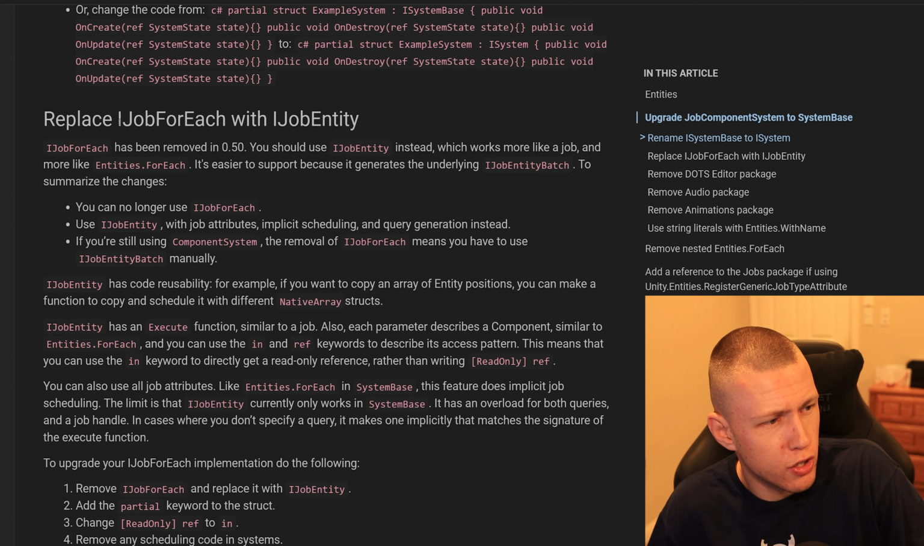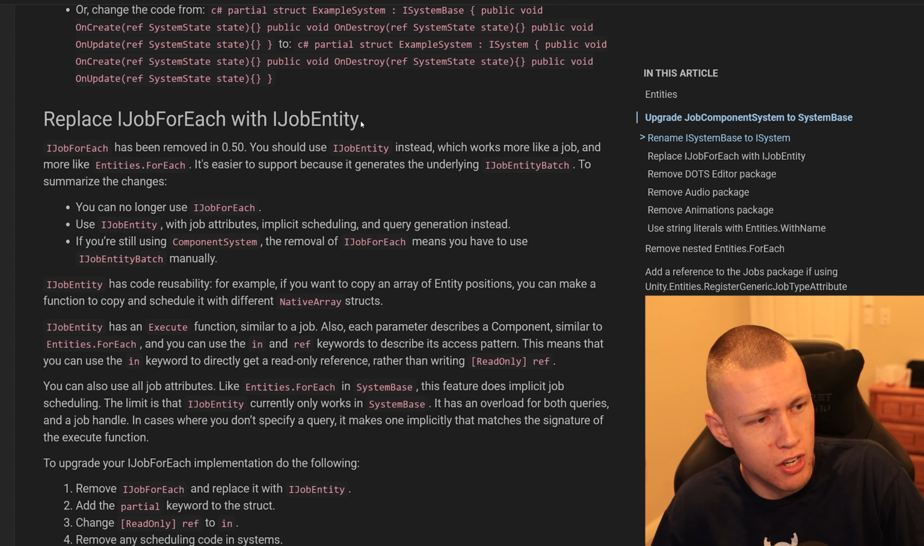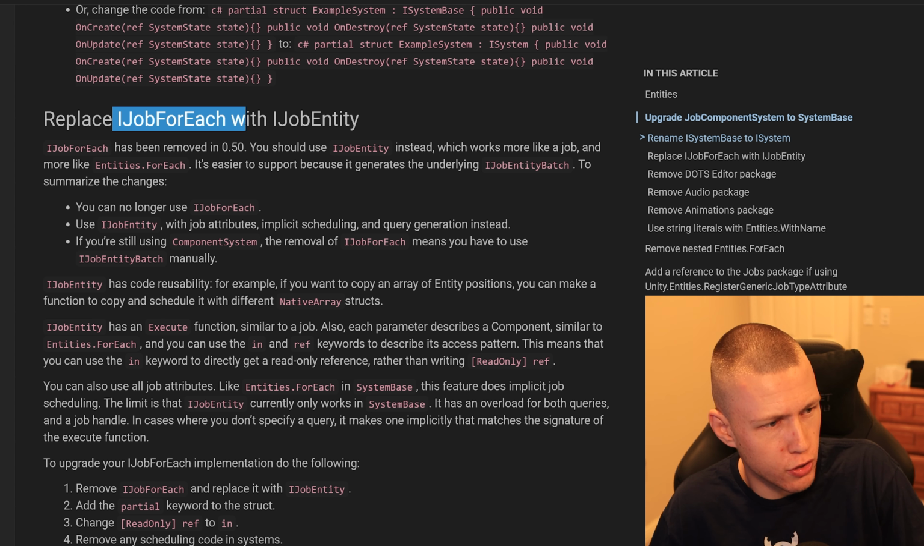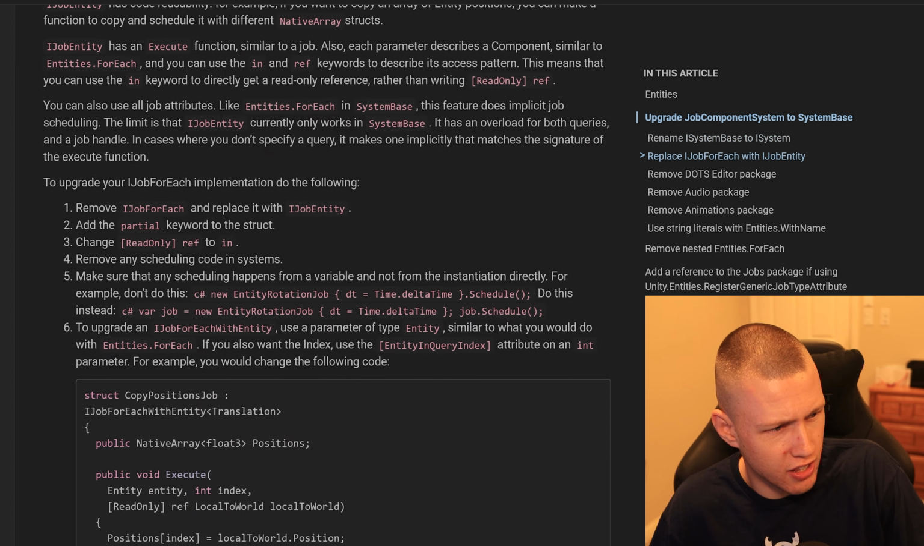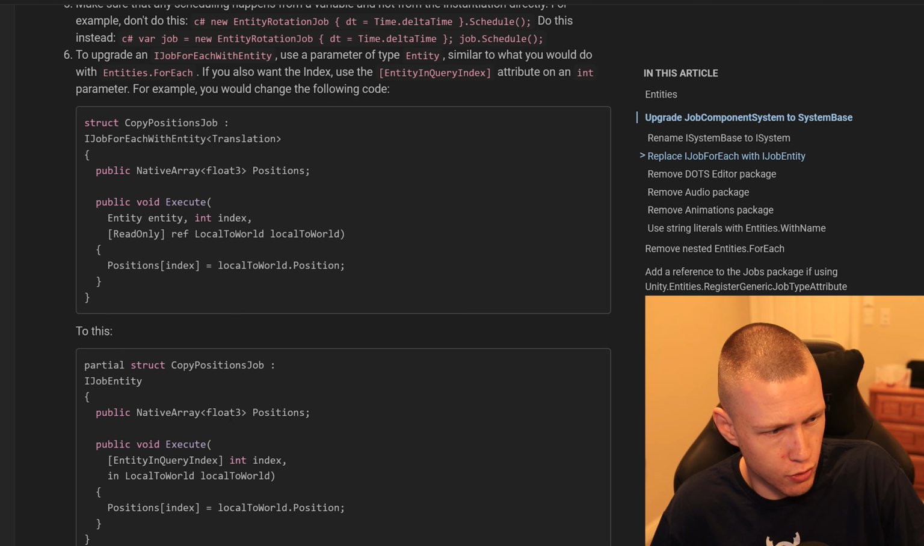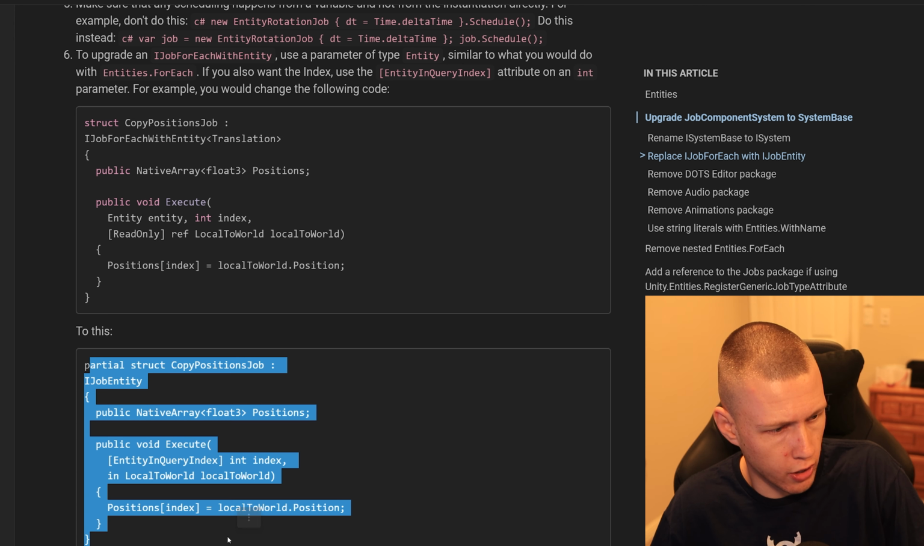Next one is if you are using any of the IJobForEach, go ahead and use the new IJobEntity job interface. This is a cool one that I'm excited to dive into a little bit deeper. I know this is a new feature of Entities 0.50. Excited to explore that one a little bit more. If you are using any of the IJobForEaches, this gives you a nice couple steps about how to upgrade. Again, it gives you some information about what your code might look like before versus what it should look like afterwards.